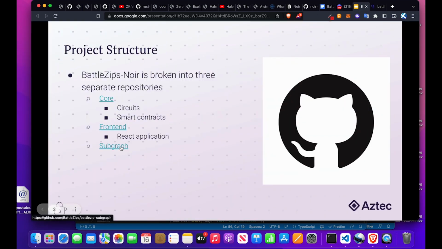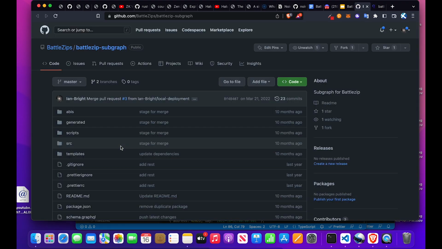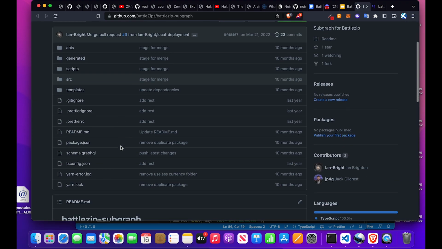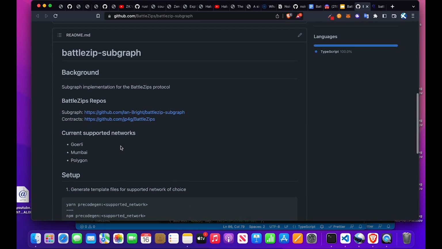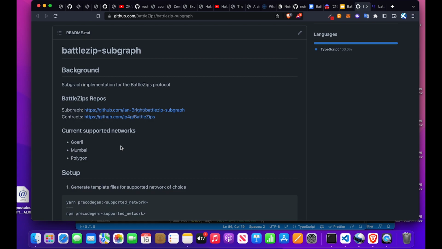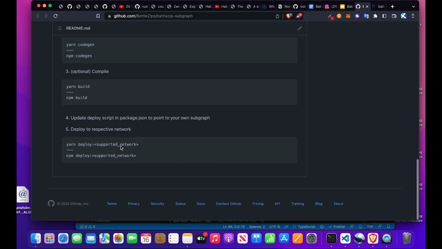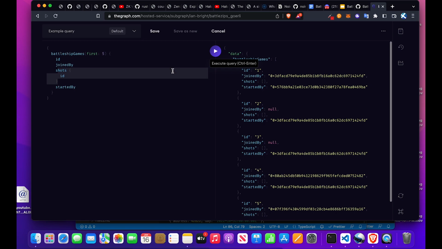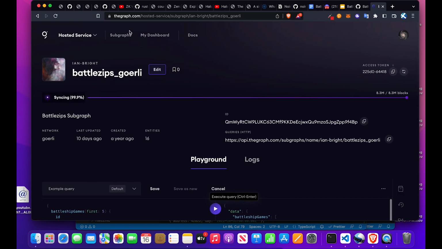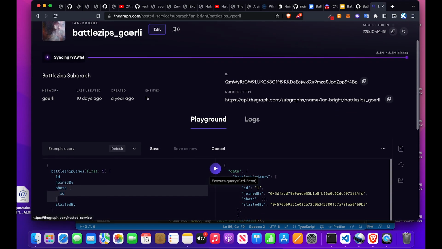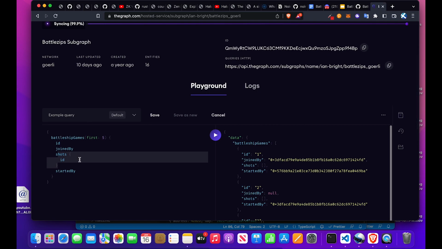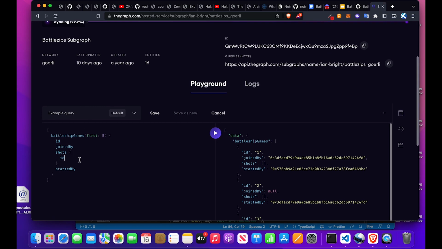The last repository to go through is the subgraph. And for those who aren't familiar with subgraphs, they are a way to specify what event data we want to track for a smart contract. So looking at their website, thegraph.com, the graph network allows you to specify events that you want to track on a smart contract and then expose that event data through a GraphQL API like so.